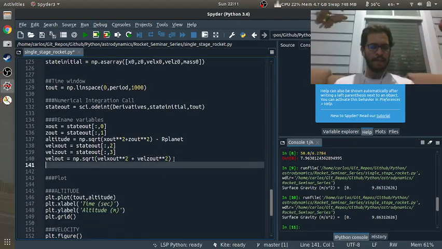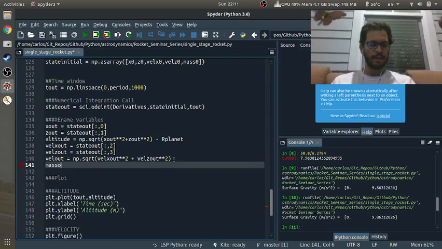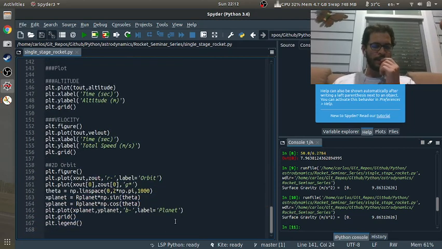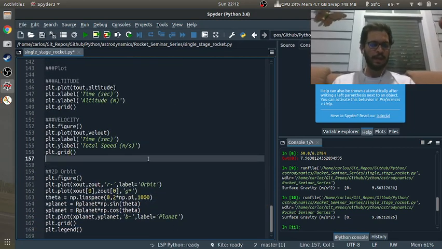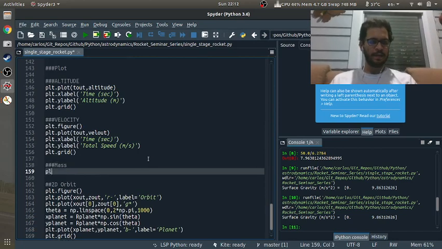I want to plot mass as a function of time. So that'll be mass out is state out of all comma 4. And then I should be good. I should be able to just plot mass. And so I've got plt.figure.